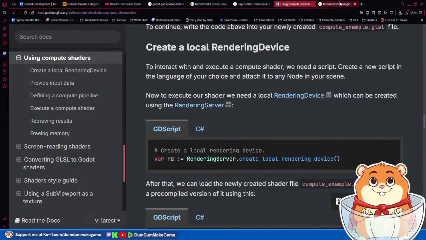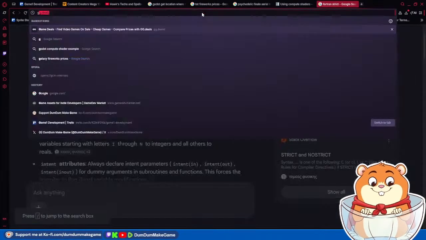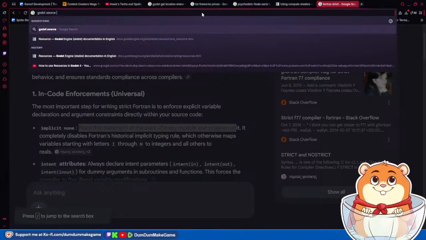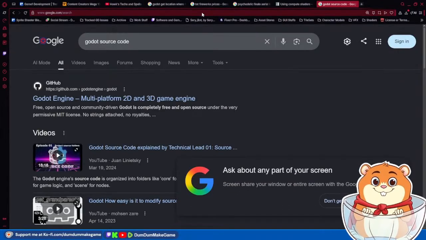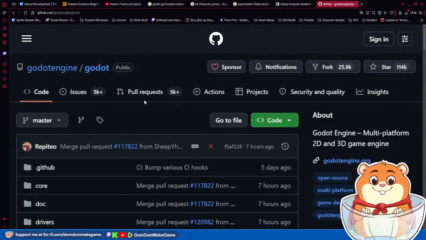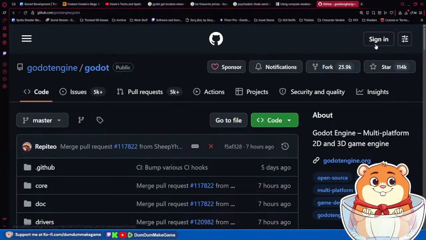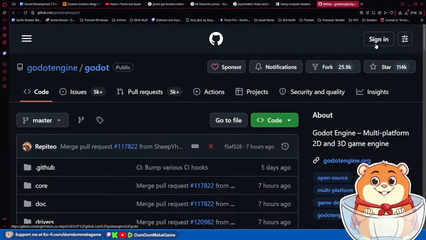So, Godot source code, let's go. Do I want to find this in the import logic, or do I find it by mip map? Oh. Apparently I do need to be signed in, though.